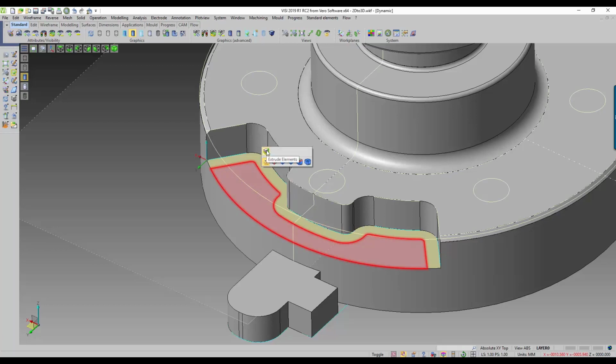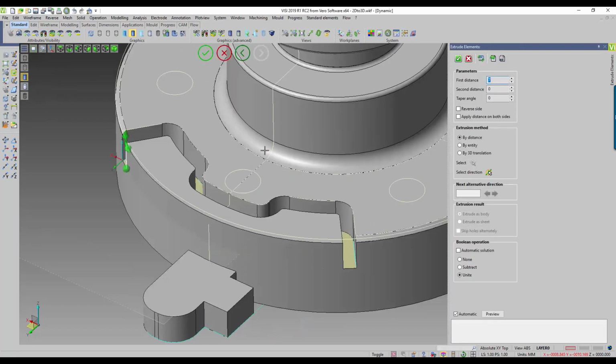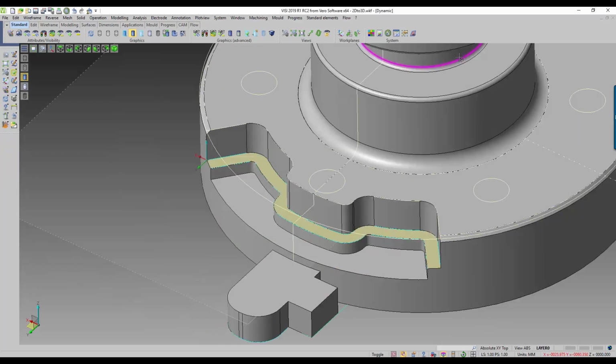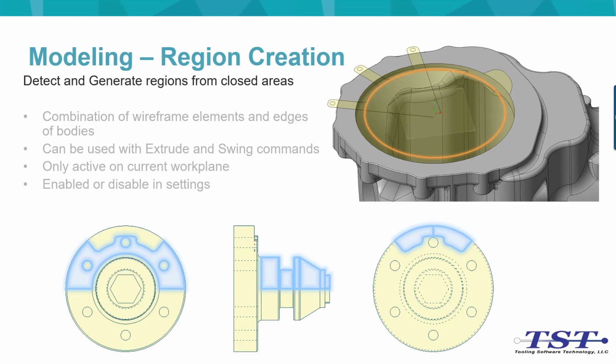So I pick somewhere where I want to go, choose the extrude elements command, choose to make this a pocket or a boss. In this case, we'll make it a pocket. And because we don't have wireframe that's wrapping around, you can see how that region's going to update and remove that area.